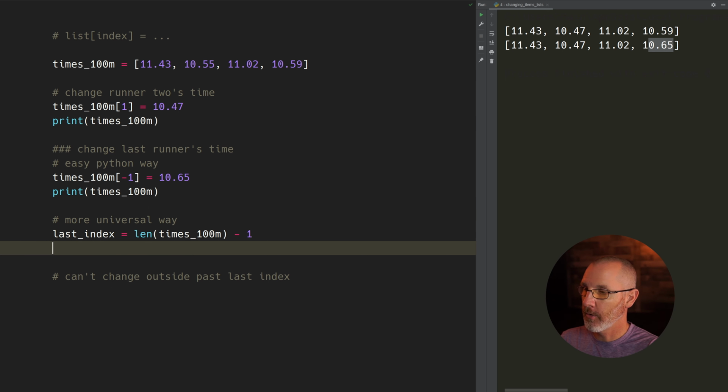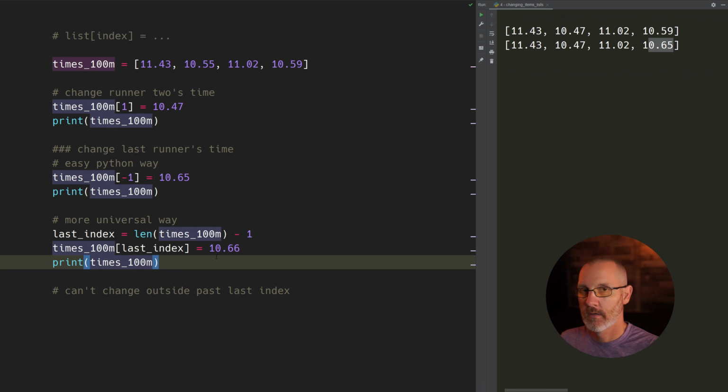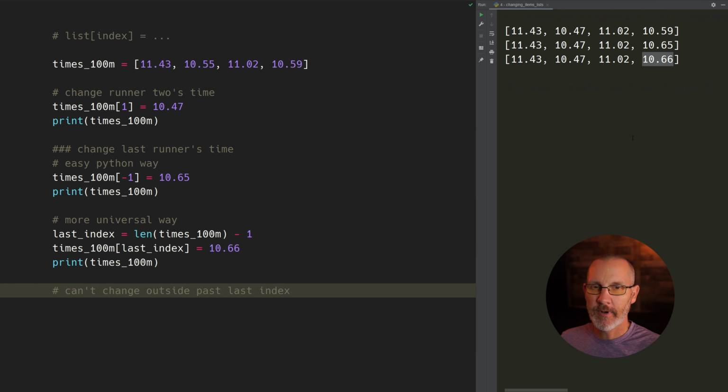Then we can go ahead and print. Not print yet, we want to change the time. So times 100-meter, and then we want to change the last index. Then we can change that to 10.66 instead. And then we can go ahead and print this. And now it's 10.66.